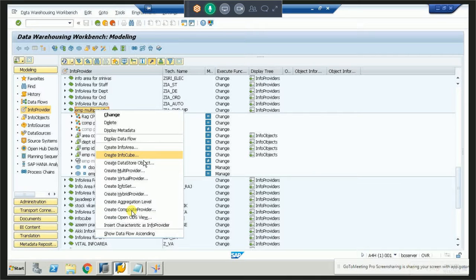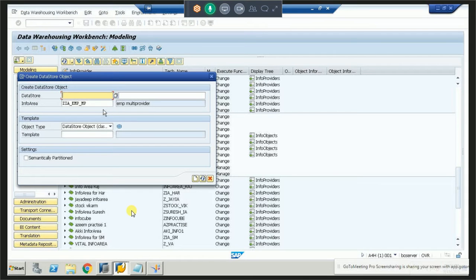Okay, this DSO, there is an option, classic DSO. Here there is only one classic DSO option, but here is an advanced option. Advanced DSO is there.